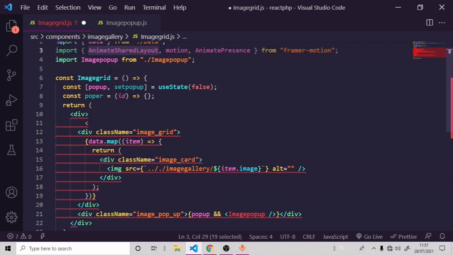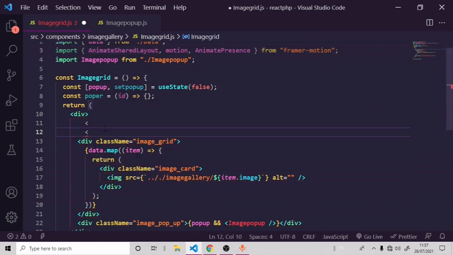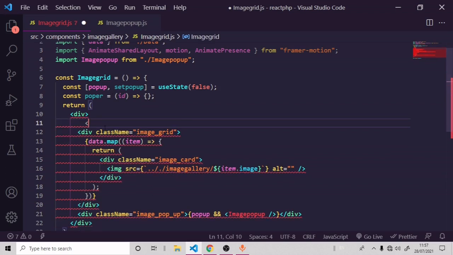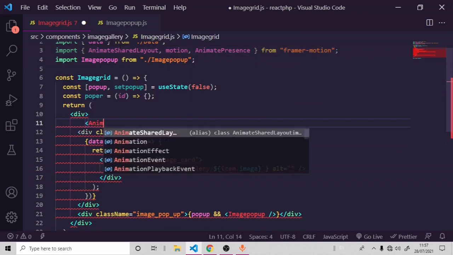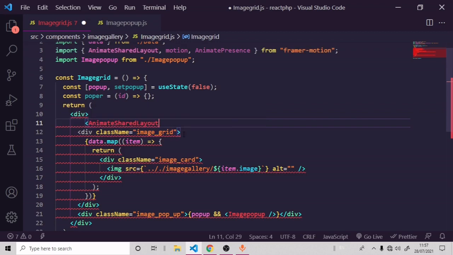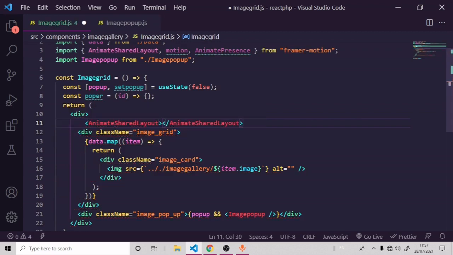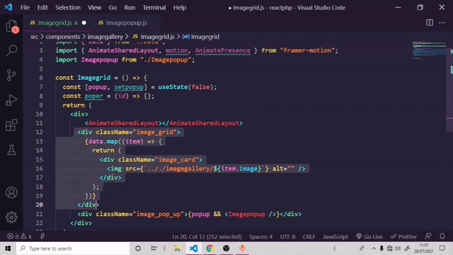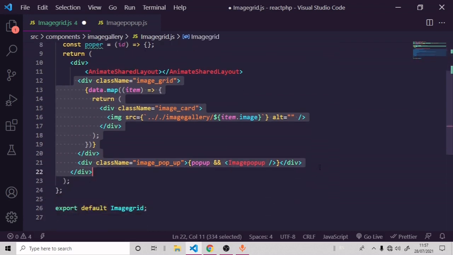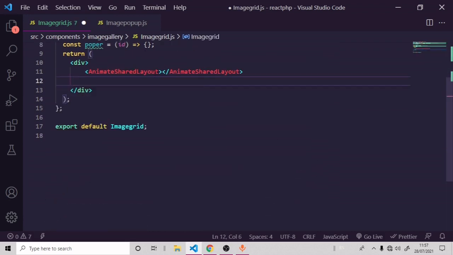Let me copy that and paste it there. It's not pasting for some reason. Let me just type AnimateSharedLayout. And we're going to copy all these and paste here.